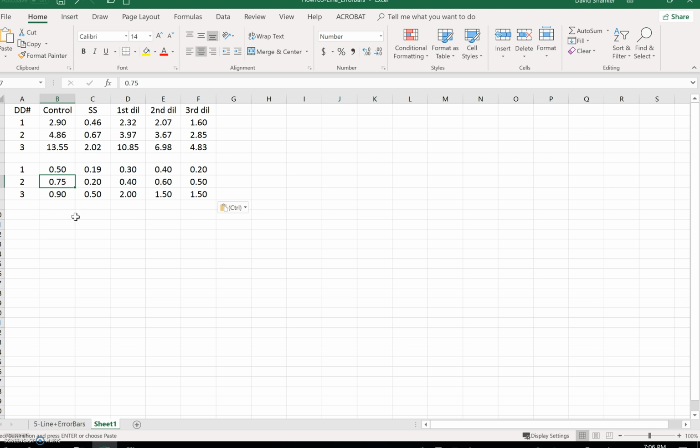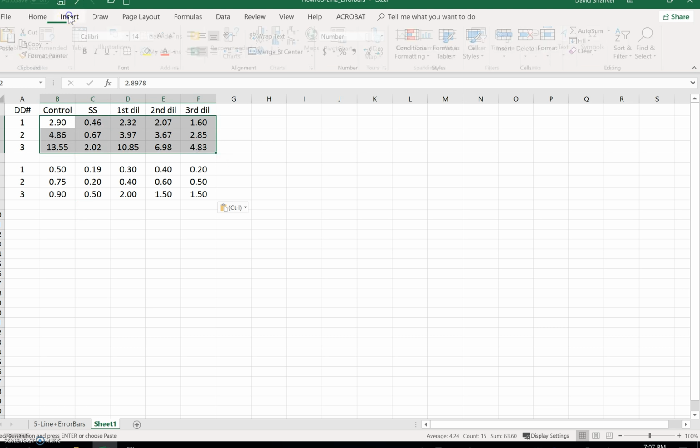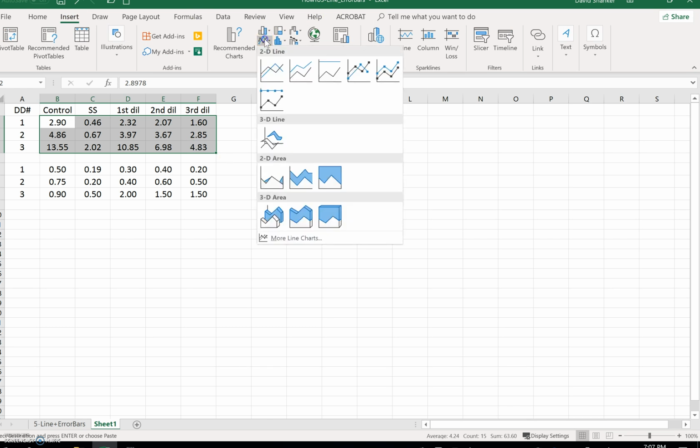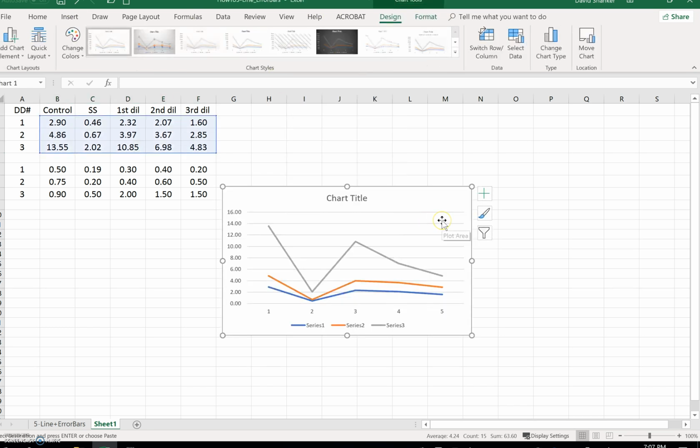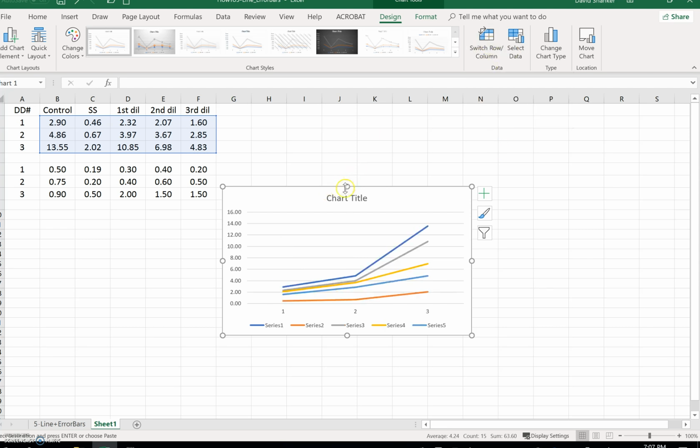Now let's go ahead and make the 5-line graph. Well, you know how to do this. We'll highlight all the numbers. We'll go to Insert. We'll go to our graph. And of course, it gives it to us the wrong way. So we switch row and column right up here. Now that looks more like it.